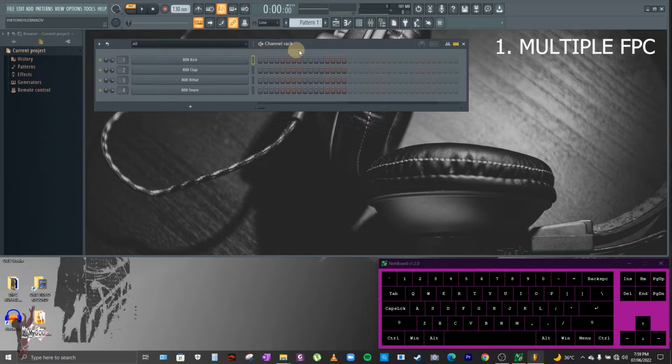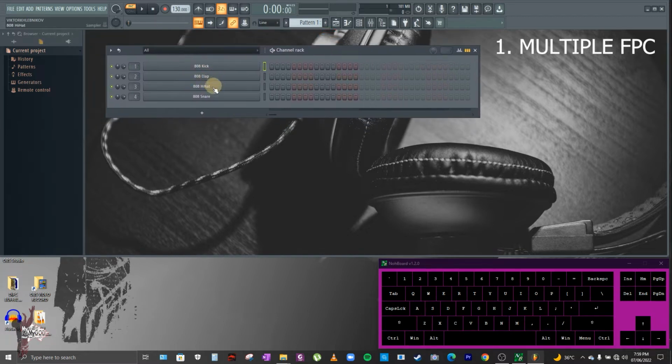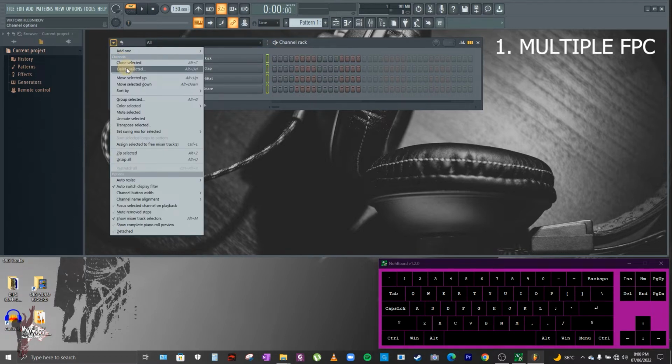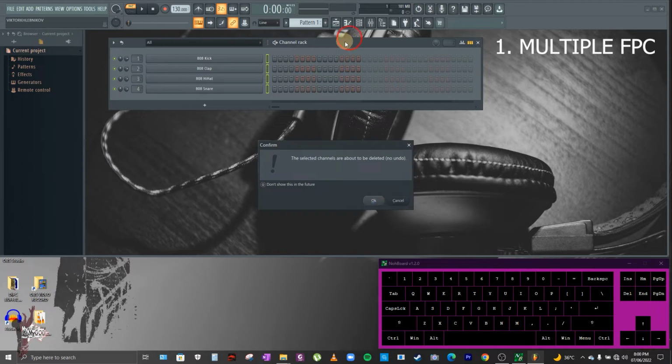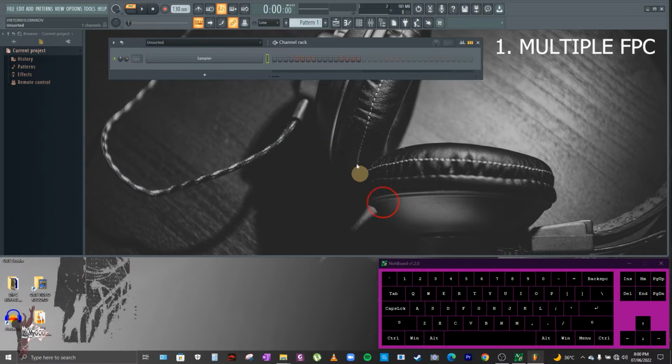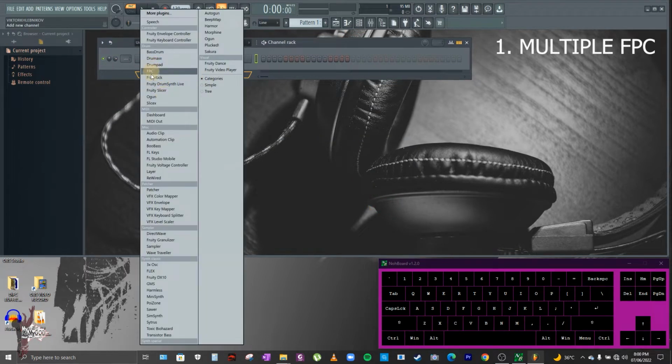Now remember as well, take note that all the things you find here are called channels. So channel rack, and these things are called channels. Before anything else, let's delete these existing channels first so you do not get confused in the process. In order to delete, just click and hold your mouse, drag it down, then click delete. Now it's deleted.